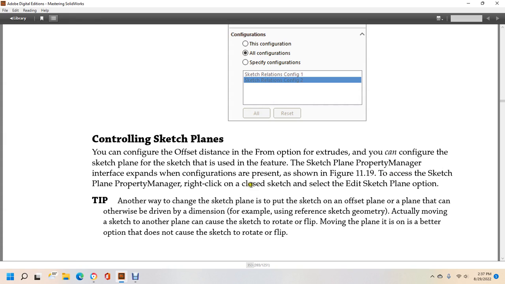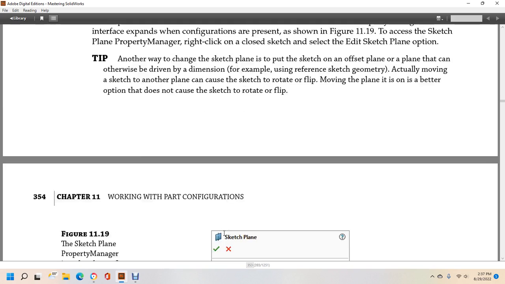In the property manager, right-click on the closed sketch and select the edit sketch plane option. Another way to change the sketch plane is to put the sketch on the plane that can otherwise be driven by dimension, for example, using reference sketch geometry. Actually, moving the sketch to another plane can cause the sketch to rotate or flip. Moving the plane itself is a better option that does not cause the sketch to rotate or flip.